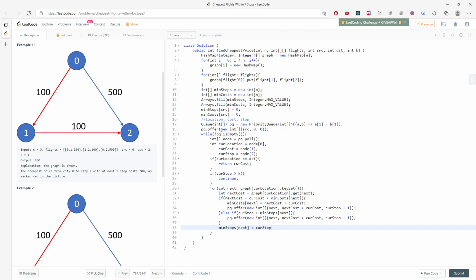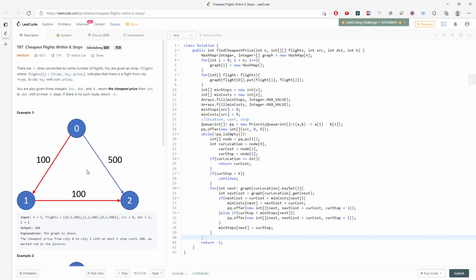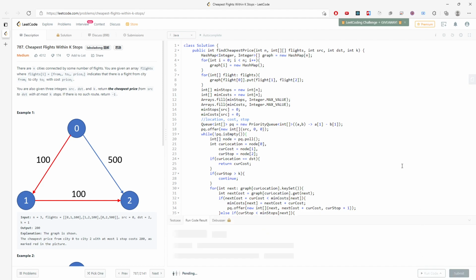Just think about the priority search method, and after the loop you can just return -1 if nothing has returned. So if the current location equals the destination, you will return the cost. If not, you will break out of the while loop and then return -1. At some point you will have to return -1 if there's no such path, right? Let's just run it and see if I have any question.